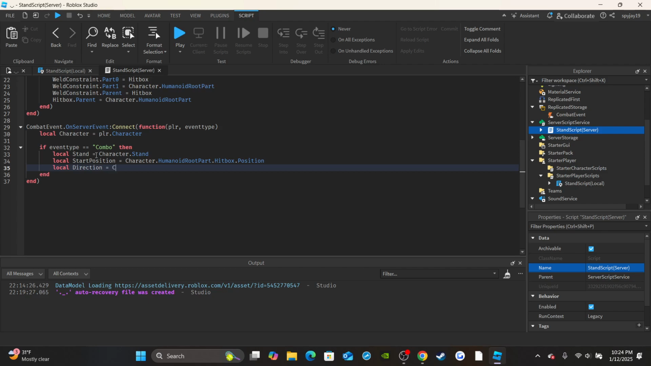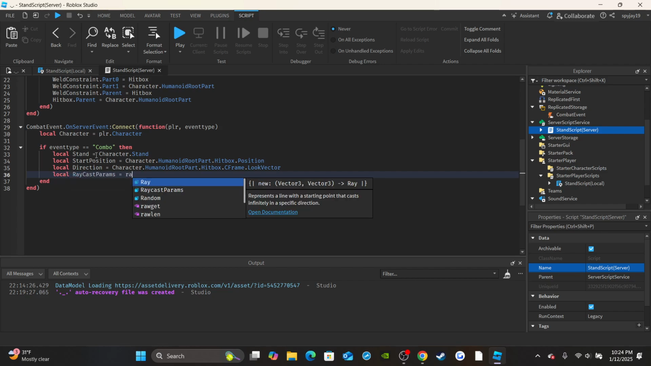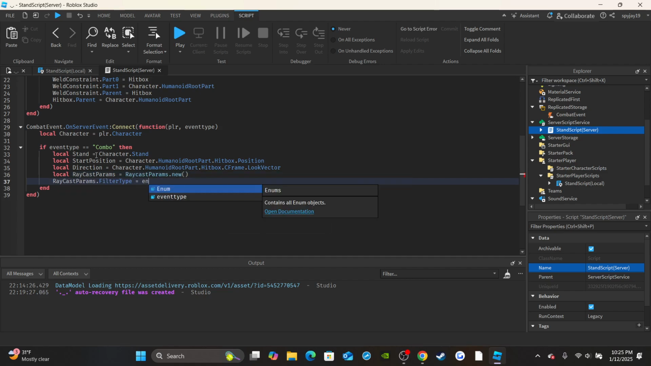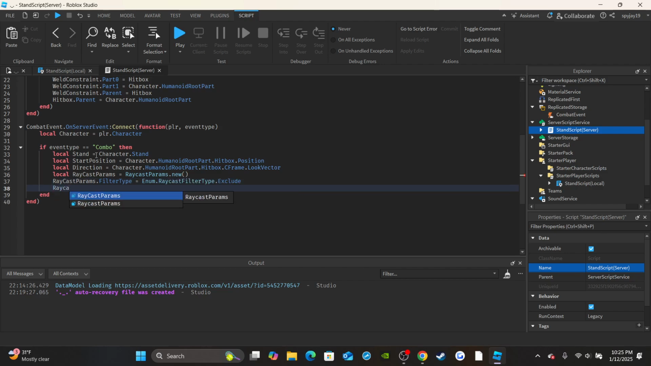The direction shall be the character, we'll say character.HumanoidRootPart, hitbox.CFrame.LookVector. Then we'll set up the raycast params, equal to RaycastParams.new. RaycastParams.FilterType is equal to Enum.RaycastFilterType.Exclude. RaycastParams.FilterDescendantsInstances equal to special brackets, character:GetDescendants().